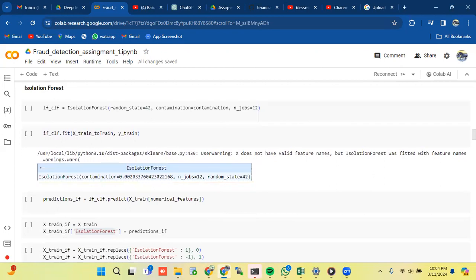Then isolation forest. There are three things here, and they are very important. There's isolation forest. I was using these models to predict the outliers in my data set. The models I was using come from the Pyod library, which is the Python outlier detector. So I created another column for outliers, called isolation forest.